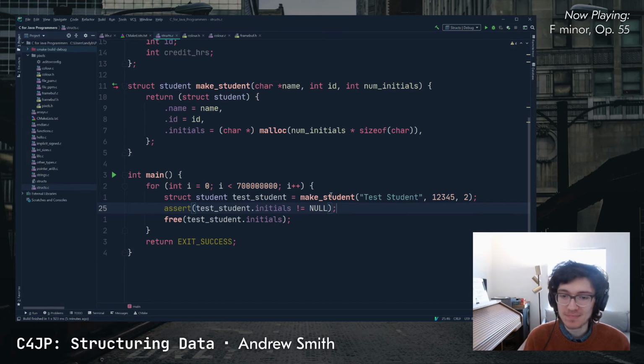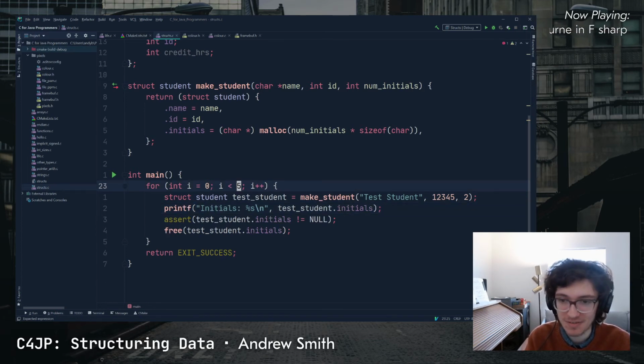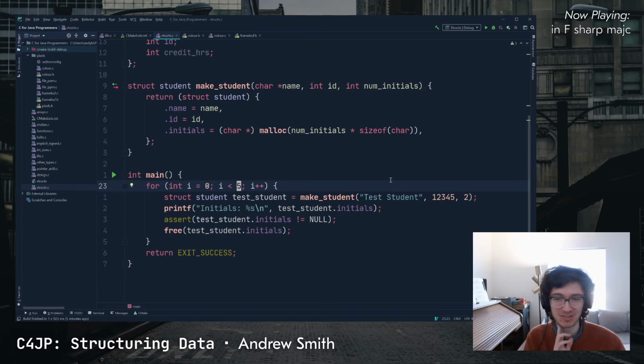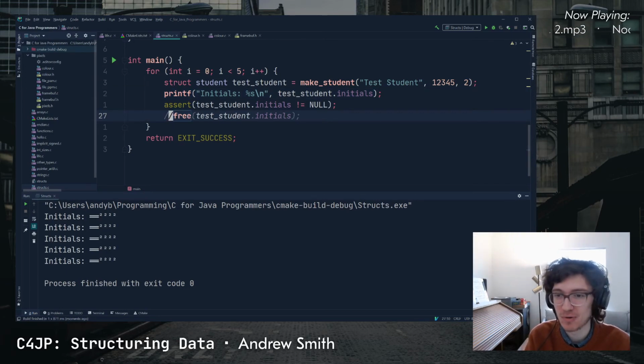So let's say that I actually want to print these initials. So I'm going to say printf initials, and it's going to be a string, and I'm going to print teststudent.initials. Lovely. And can I spell? No, I can't. And I'm going to lower this down to like 5, so that we don't spend all day watching this run. All right, so let's go ahead and print the initials, and let's see what we've got. That's not really what we wanted. And actually, let's comment out this free real quick just to show us something.